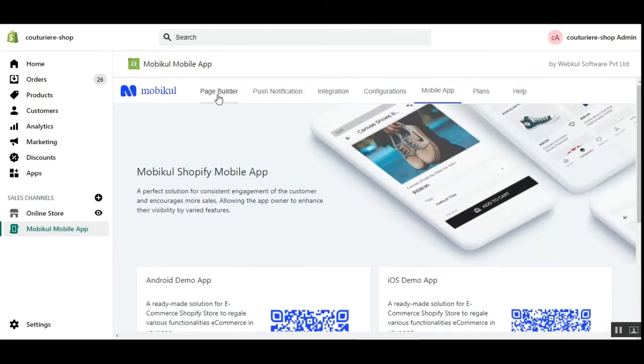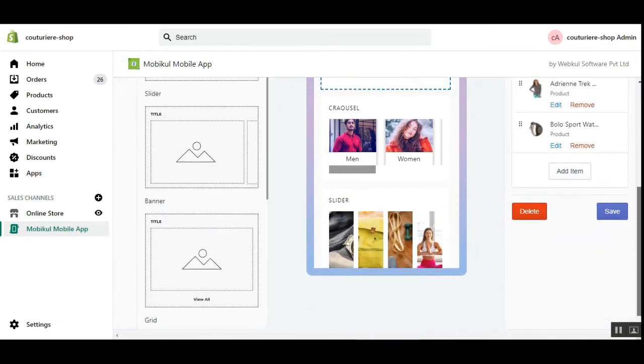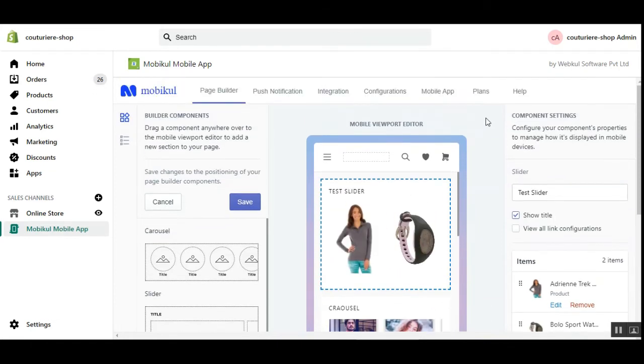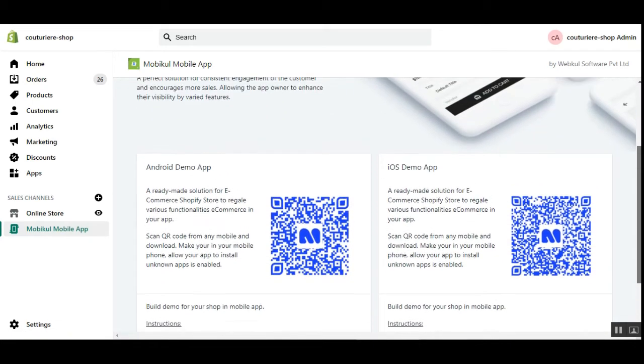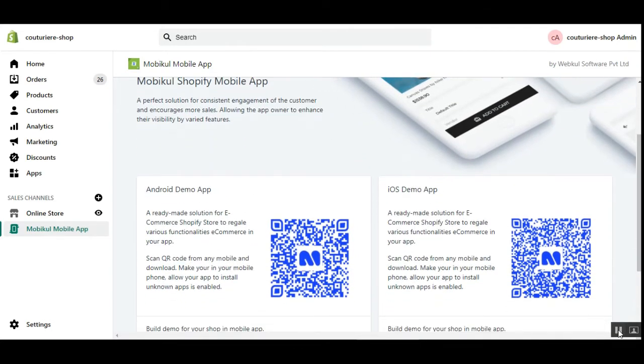Whatever changes you make within the page builder here would then be reflected within the mobile app that you have just downloaded. So now let's hop on to this mobile app end, and let's see if the test slider appears on the mobile end or not. Then we'll see the rest of the ones that we've chosen here, like the carousel, slider, banner, grid, and the list or the product slider. So let's go to the mobile app, and now I'll be opening my mobile device, and I'll be scanning this particular code.